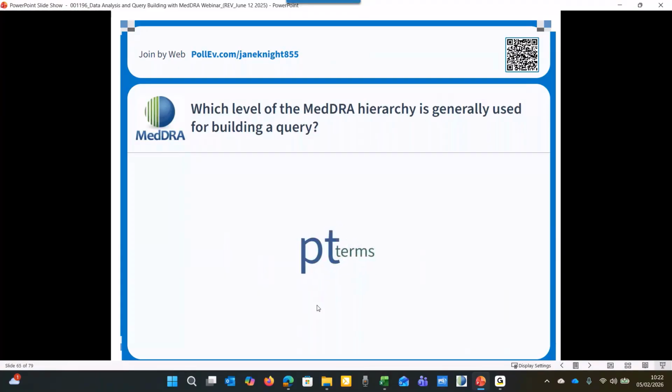PT terms. Good. Very good. We use the PT generally for building our query. Jane, we had a question on that. Yeah. We had somebody who became a little confused because previously we talked about applying HLGTs. Yes. But now we're talking about building the queries on PT.